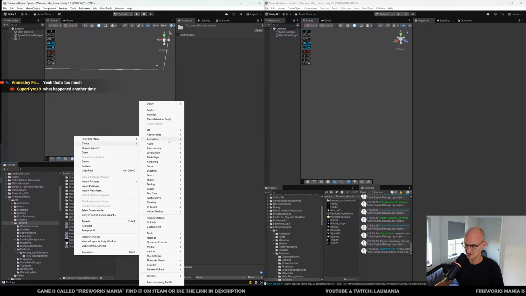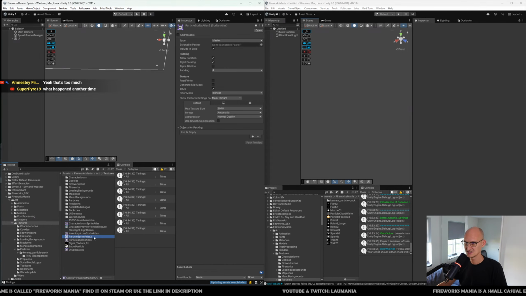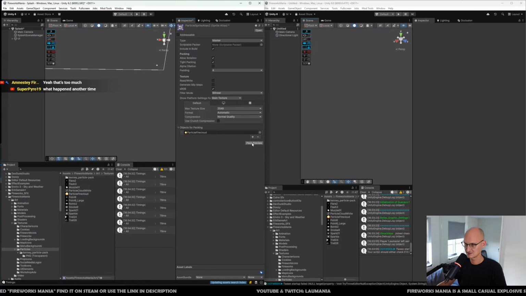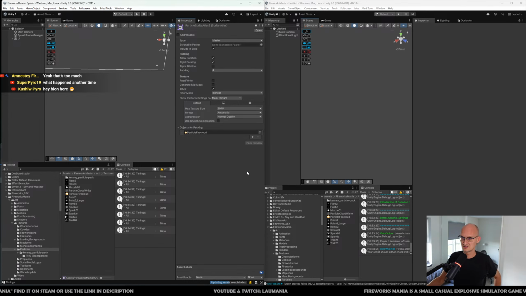Let's try. Okay, so particle sprite atlas 2, because it's the best. So let's try and take particle and we take it like this. Preview. Why?